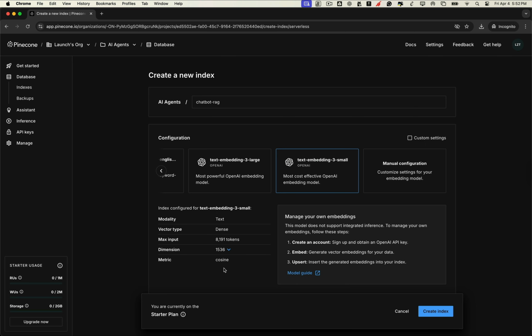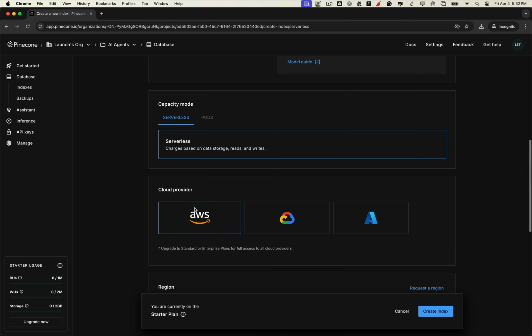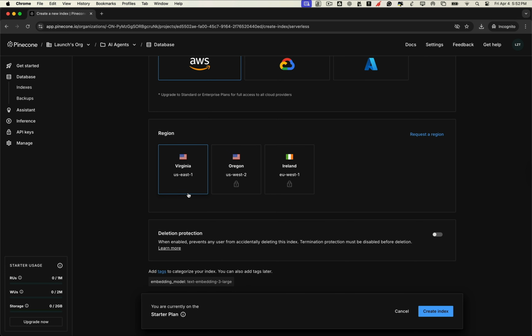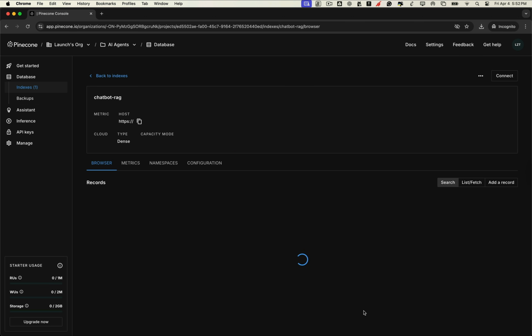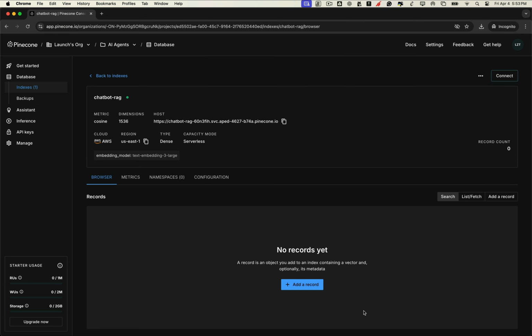With that set, we're almost done setting up our vector database. Next, choose a cloud provider. Any option is fine here for testing. Then pick a region close to your app or user base. For this tutorial, we'll stick with the free tier. That's the starter plan. Then click Create Index. Just like that, you've successfully created your vector database. Right now, it's still empty. But in the next step, we'll use n8n to send data into this index.